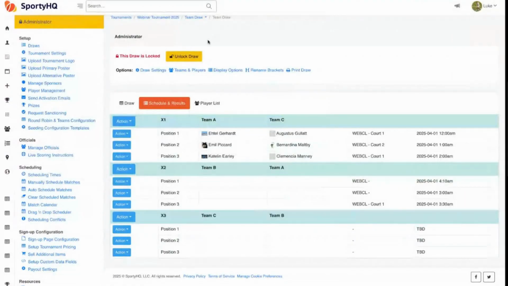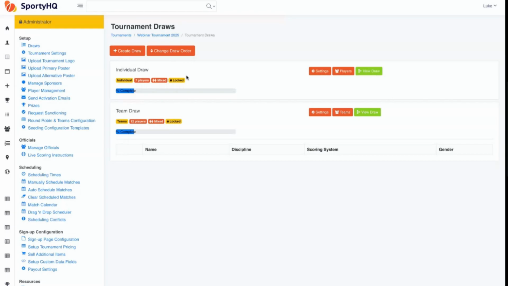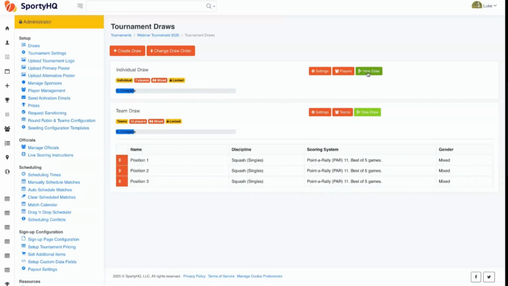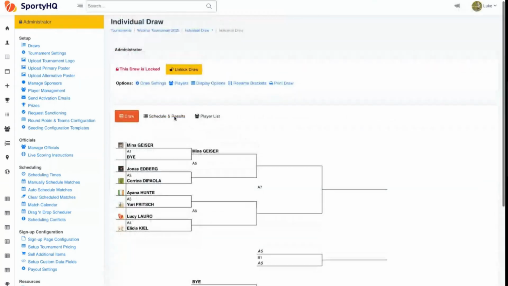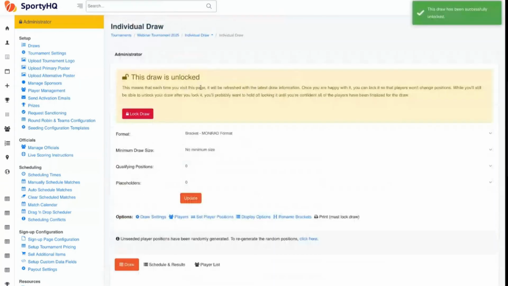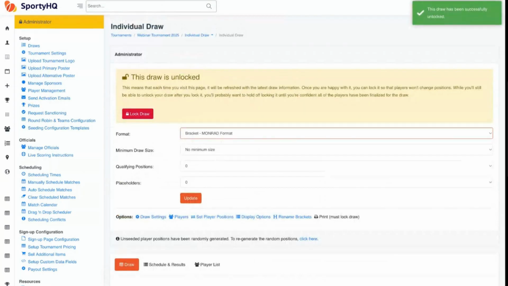Now for the individual, and we'll take a look at this right now, we have an auto scheduler, which is typically what's used. So let's just take a quick look at the draw as it stands right now. So I've added 7 players in. We can unlock the draw quickly. You can see we've got 42 different draw formats available in the dropdown, and they are further customizable.